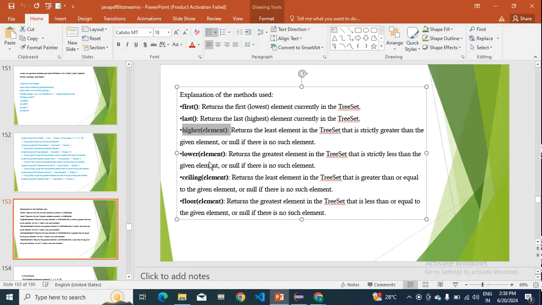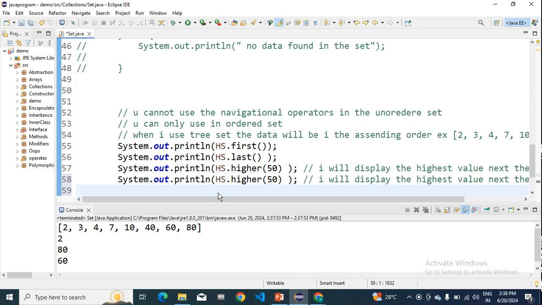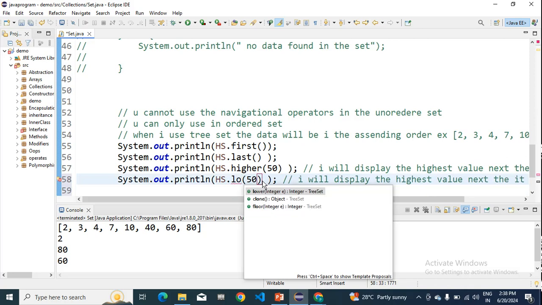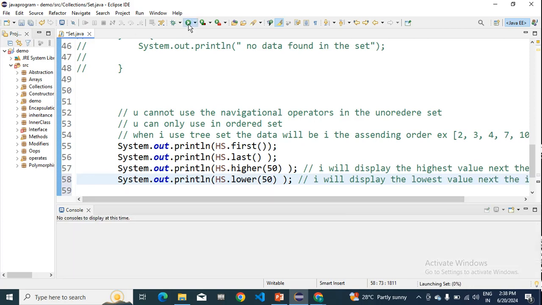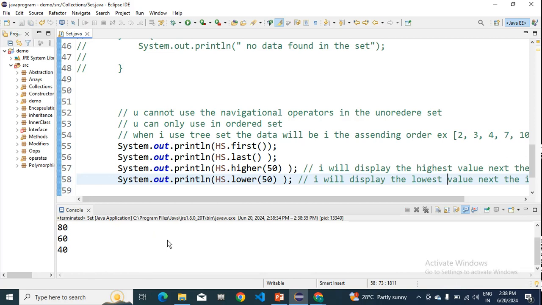Using the lowest method. Okay. So I'll just copy and paste, and I'll just change the method name to lowest, and it displays the lowest value next to it. So what is the lowest value next to 50? That is 40. Okay. In the array, whichever is lesser than that, it will display.